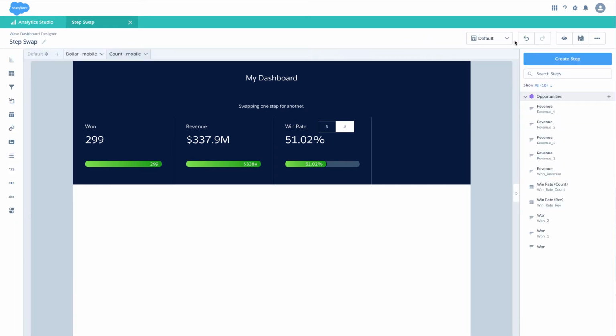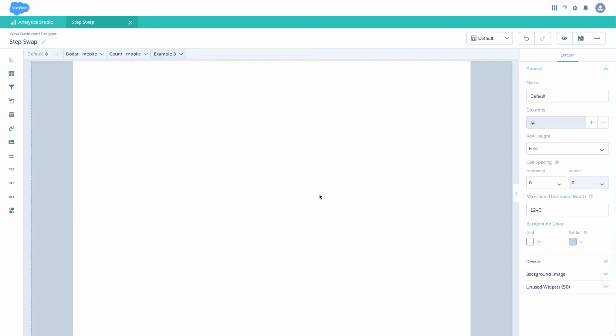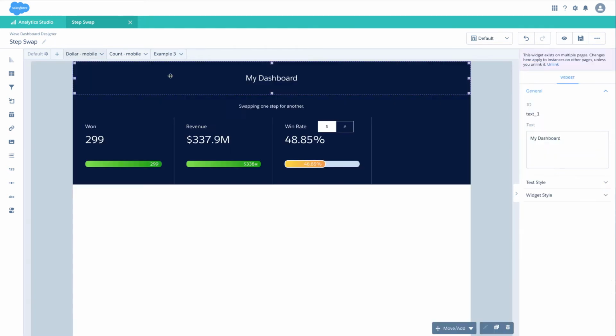What I did is I made use of a new functionality in Winter 18 called Pages. Now just note, this is a beta functionality, so it may change before its general release. But what it lets you do is add additional pages to your layout that you can swap things between. So in this case, I added a blank example, example 3, and you can see it starts out empty. So what we can do is move widgets between pages.